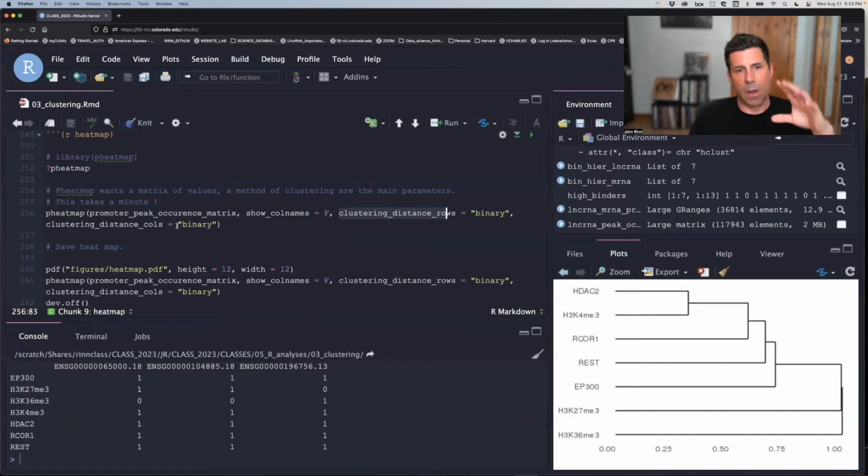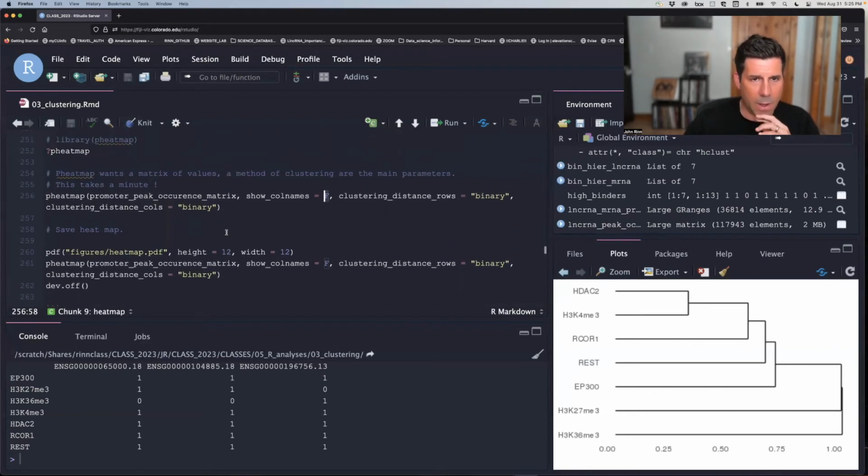So we're going to say what promoters look similar and what DNA binding proteins look similar, and organize by that. Really the main parameter is the data, the matrix that we have. And we're not going to show the column names because we don't need to see the name of every one of the 36,000 promoters. You could also say clustering distance columns false if you just didn't want to order them, or if you wanted to order them by the hierarchical clustering object we made above, you could do it that way as well.